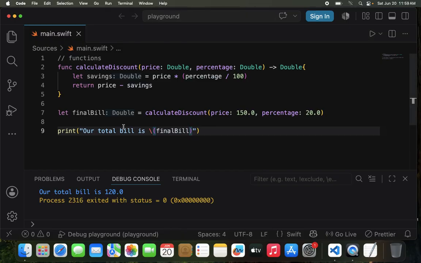Okay, so it's calculated that our total bill is 120.0. Now we can also have argument labels in our function. This is a unique feature to Swift functions. So we can have argument labels and then parameter names. So let's see how we might do that.